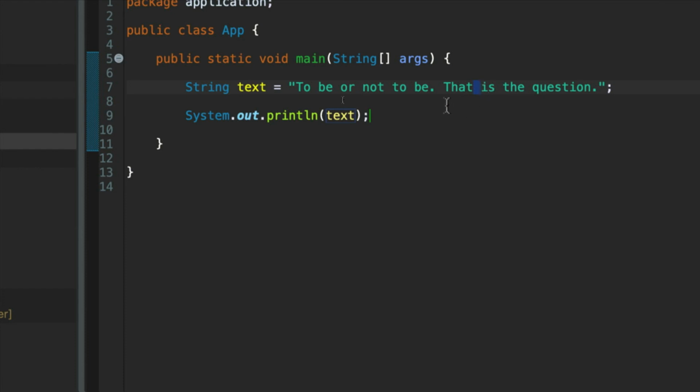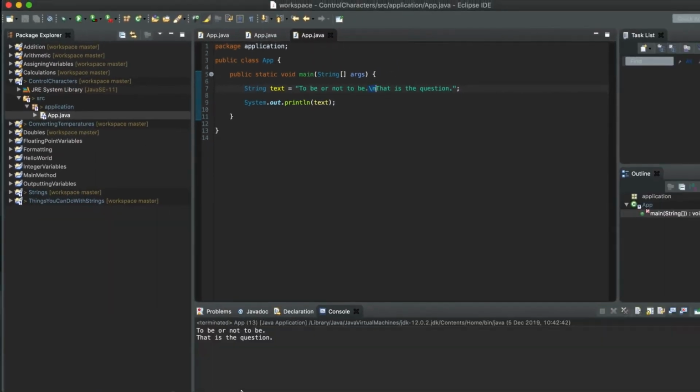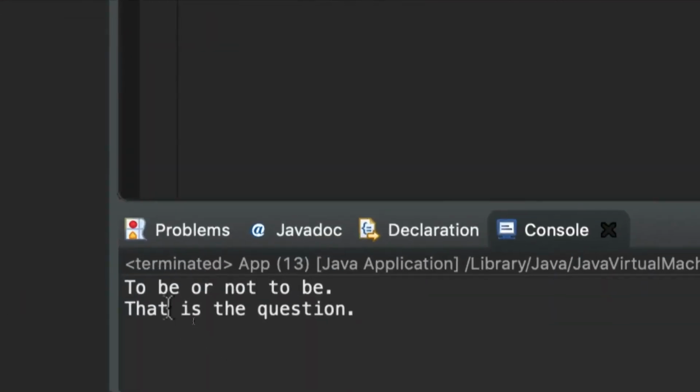And probably the most commonly used one is the new line character. So the non-printing characters or control characters start with a backslash. So \n means new line. So at the point where I have this, we're going to create a new line. In other words, we're going to see that these two sentences are now on two separate lines. And we don't want that space anymore, because we don't want to start a new line with a space. Let's run this, and you can see we've got that on two separate lines now.